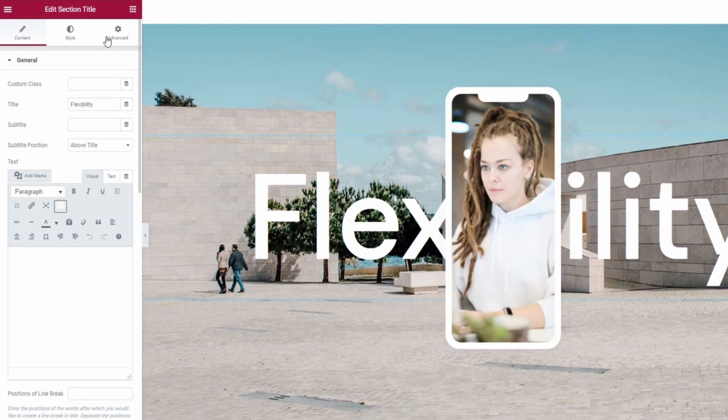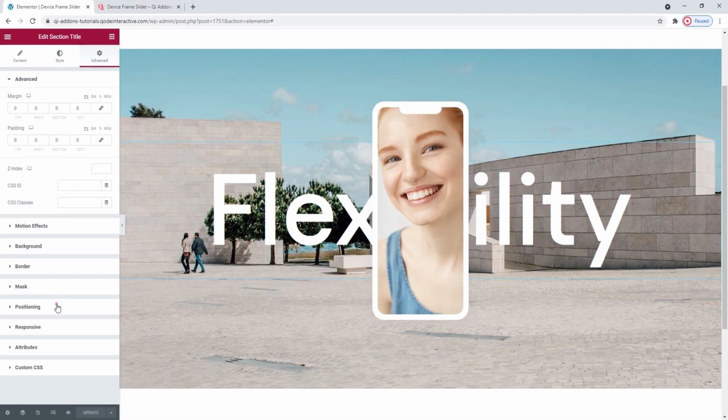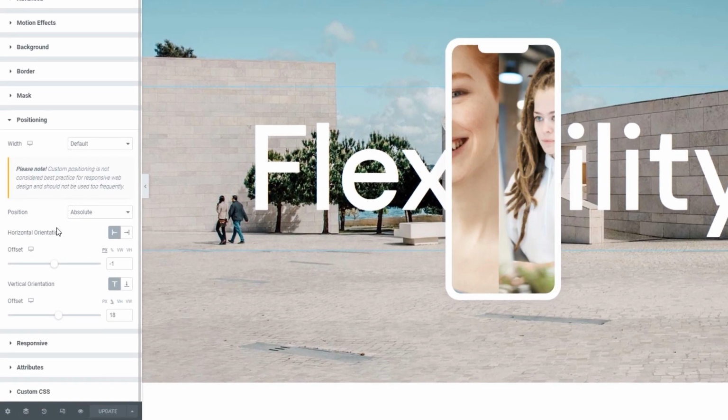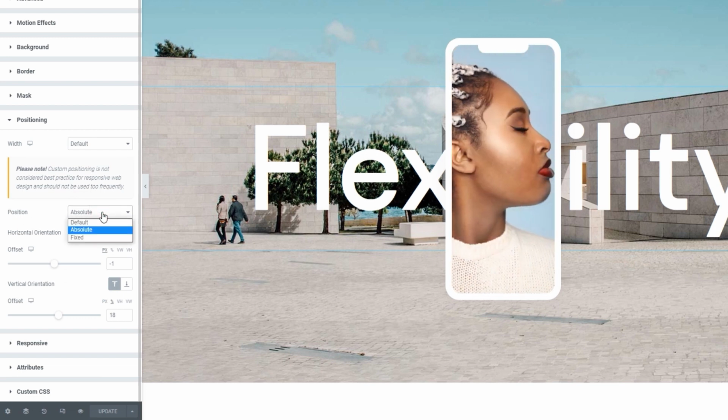But for us, the important bit is here, under Advanced. We'll need a positioning section, then here the position option needs to be set to absolute. This property, besides setting the position of the element relative to the body of the page, also allows elements to overlap. Thanks to that, our slider can stay on top of another element like the section title in this case.